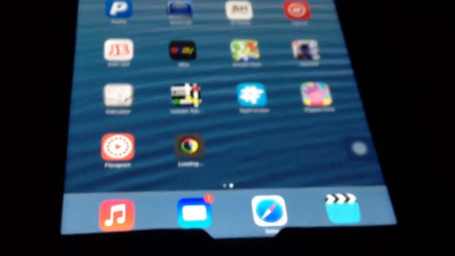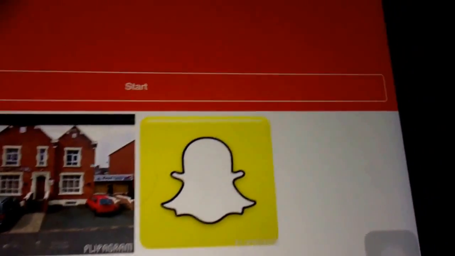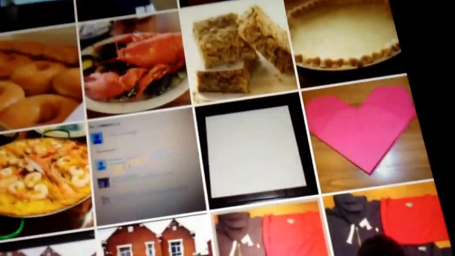And in today's video, I'll be showing you how to use Flipagram over here. So, what you do is, you click start, and you go to my photo stream or whatever place you want to get your photos from, and you take a few photos that you want. So here's a few photos I'm going to take.